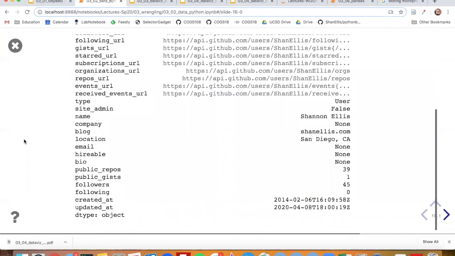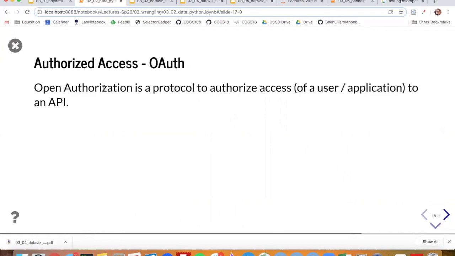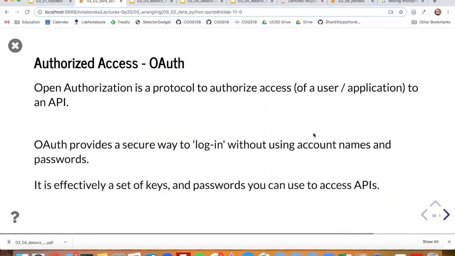Okay, so an API allows you to make requests, get information from a website. Here I'm showing an example with GitHub. Many people use something like Twitter in this class to get tweets for their final project. I mentioned this, OAuth or Open Authorization is a protocol to authorize access of a user or application to an API. We did not use this for GitHub here as it was not required, but if I wanted to get any more information, GitHub would really require me to authorize who I am.